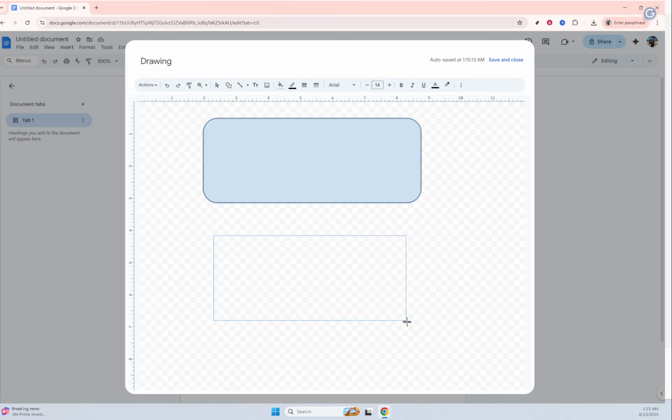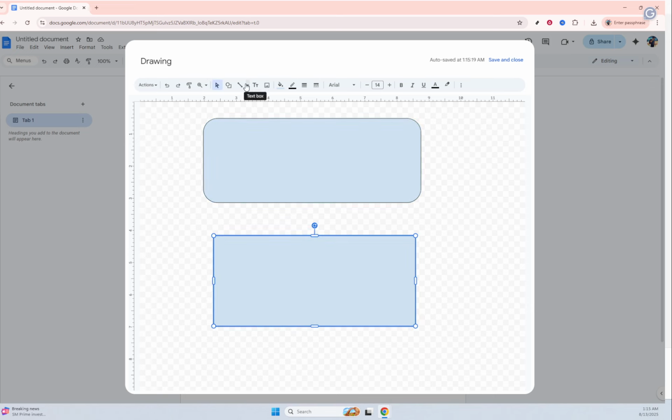With all your shapes drawn, go ahead and add arrows by clicking on the arrows option under the shapes menu. Select arrow down or any appropriate arrow style needed and drag them to connect your shapes, illustrating the flow of information. Next, you'll want to add text to each shape.